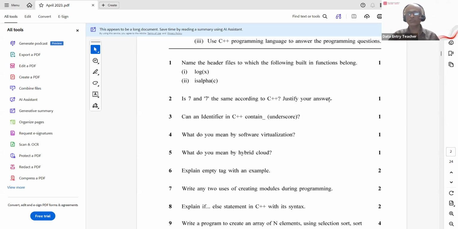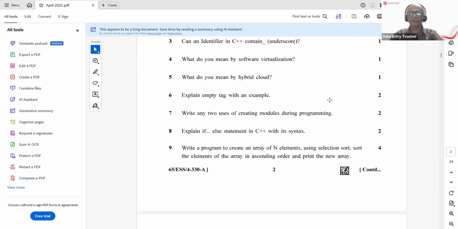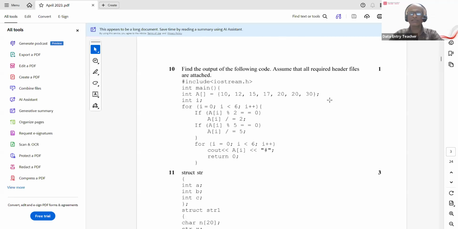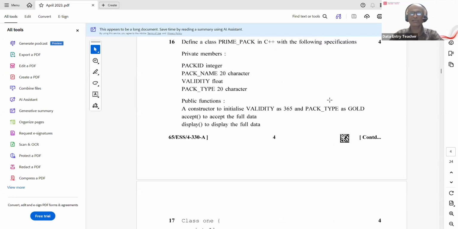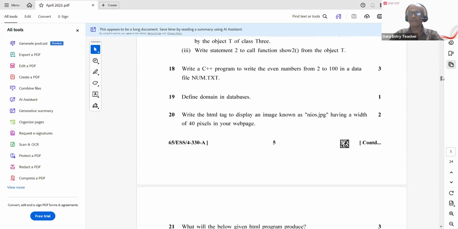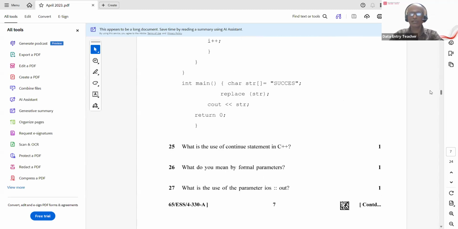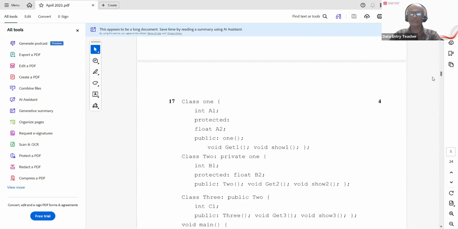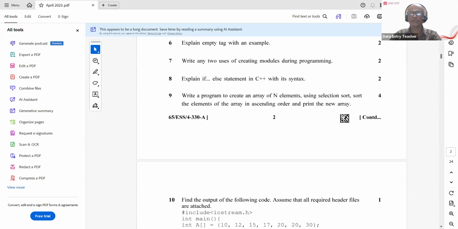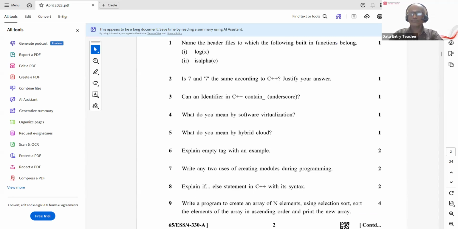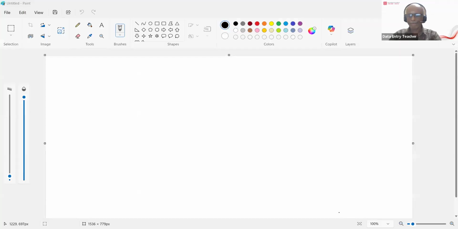You can see there is no space, so I will put it in the paintbrush, the editable version, and then I'll tell you. These are the questions: finding the output, structures, classes, SQL. I'm showing it in front of you because you need to see how the question paper looks. We are going to do it in the editable version, so let me open the paintbrush, the whiteboard.